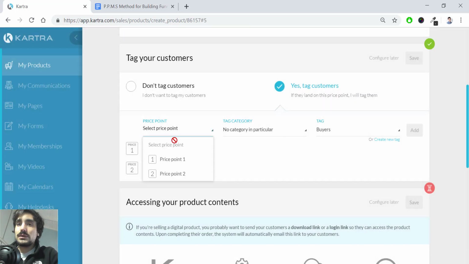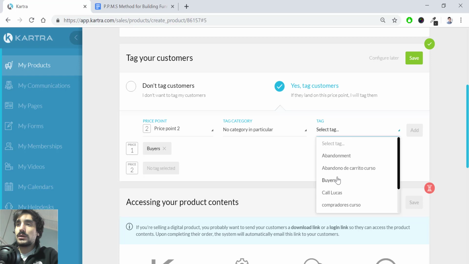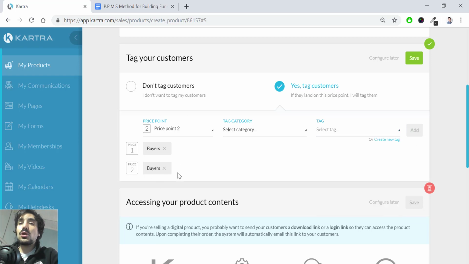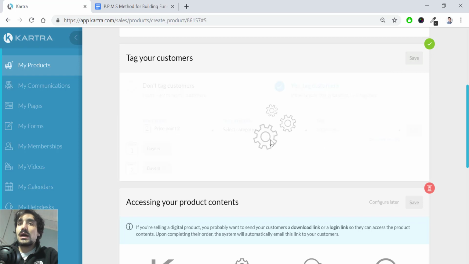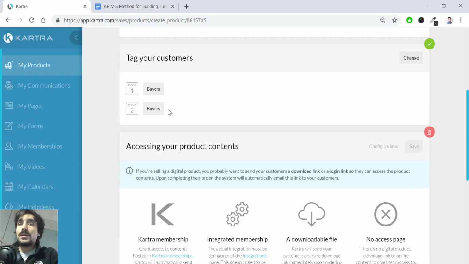And I'm gonna apply this to both price points, price point 1 and price point 2. Theory buyers here. So I'm tagging people automatically after they make the purchase. I hit save and they're already tagged after they buy.